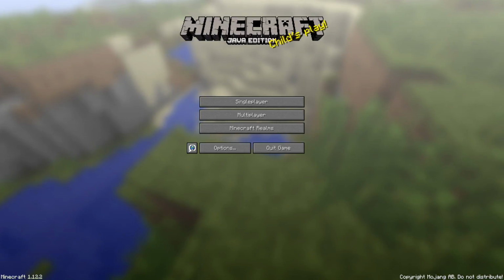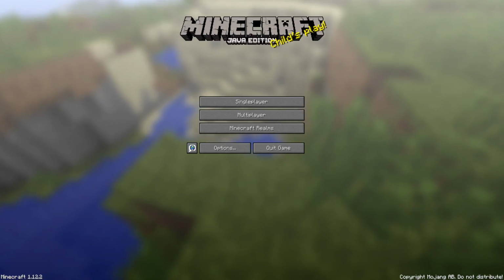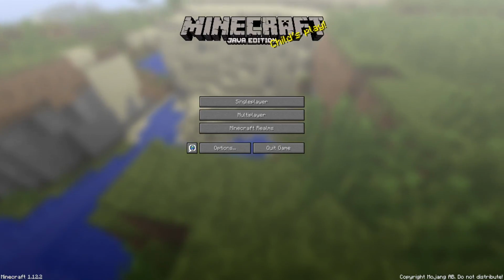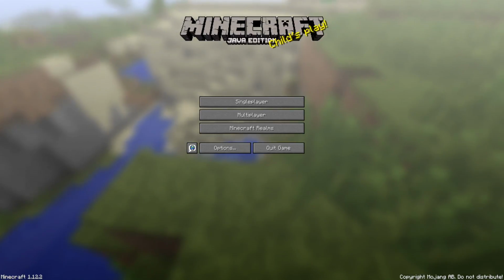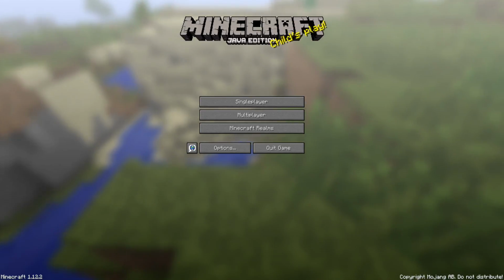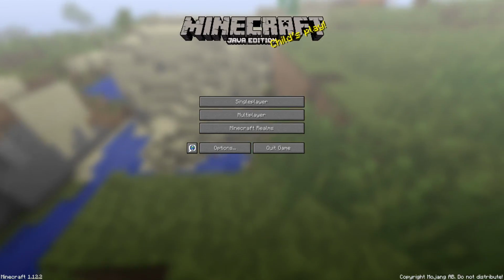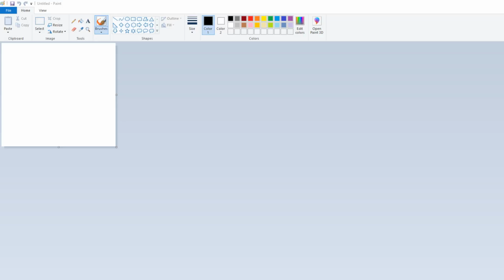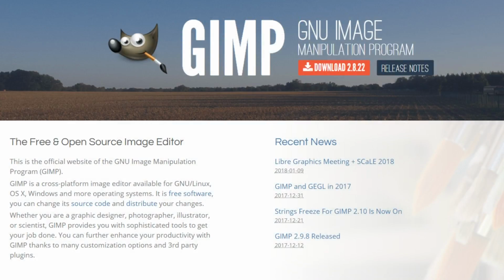First thing, these instructions are for Windows computer, so if you are on an Apple, first thing you will need to go out and do is buy a Windows PC and then come back home and follow the rest of the tutorial. We're going to use only two programs, Paint, which is currently built into your computer, and GIMP. And GIMP is a free image manipulation program that you can download.